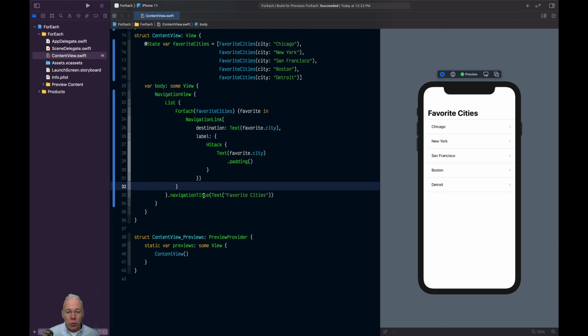All right, in this video, what I want to do is pick up from where we left off with our ForEach, where we put it in a list and then in a navigation view. And I want to add a few more capabilities. One is the ability to swipe and delete over here. So normally you would be able to swipe rather than navigate in.